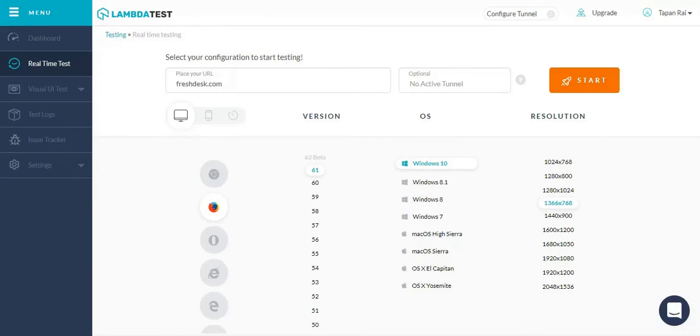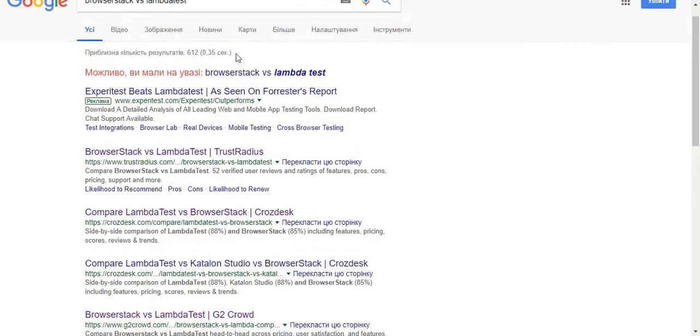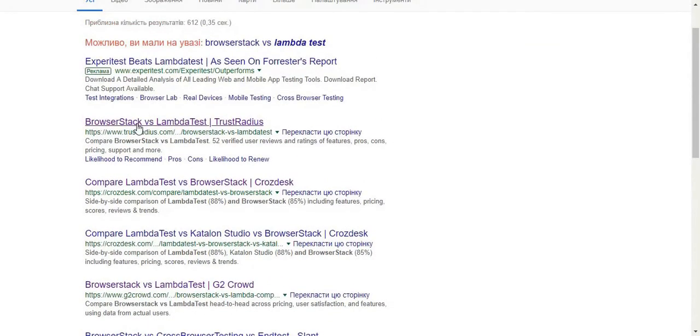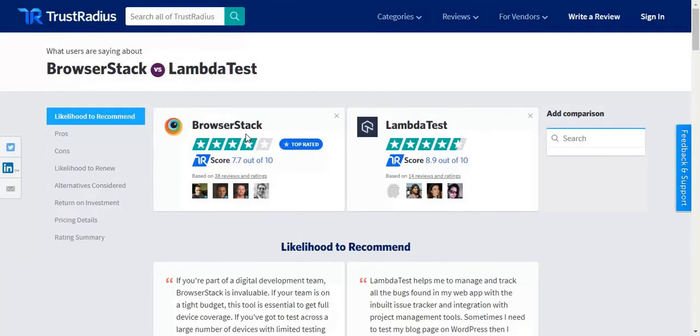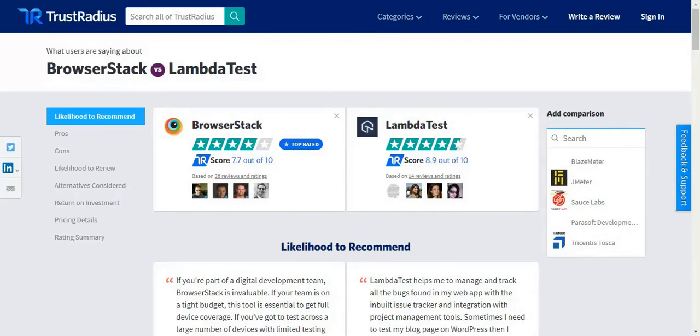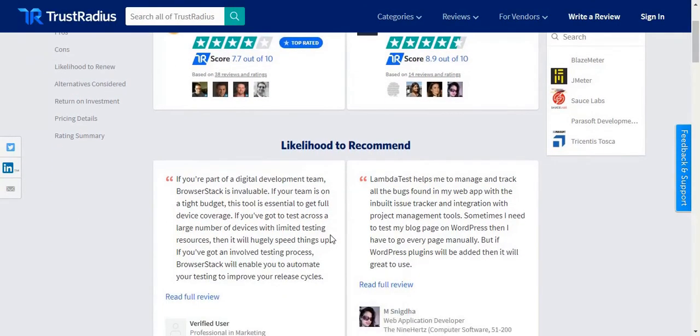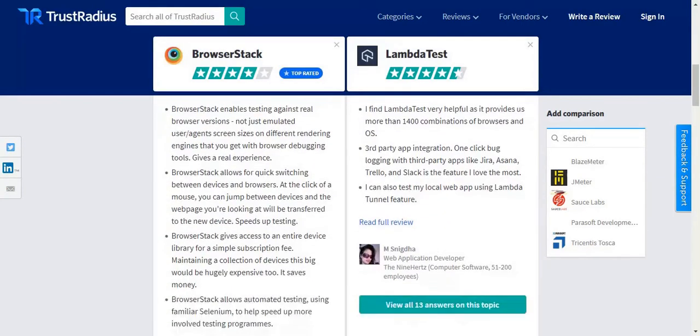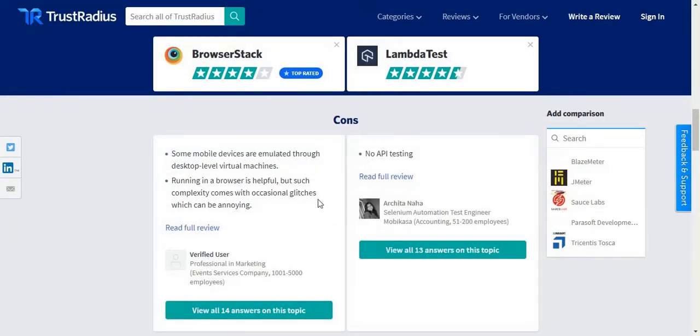Let me take you to a few of the reviews. Now let me type in LambdaTest versus BrowserStack in Google. There you go. The first website that appears is BrowserStack in TrustRadius. There you go. So this is the BrowserStack section and LambdaTest. The total score is 7.7 out of 10 and 8.9 out of 10. So again, LambdaTest is higher, and these are the reviews, pros, cons.